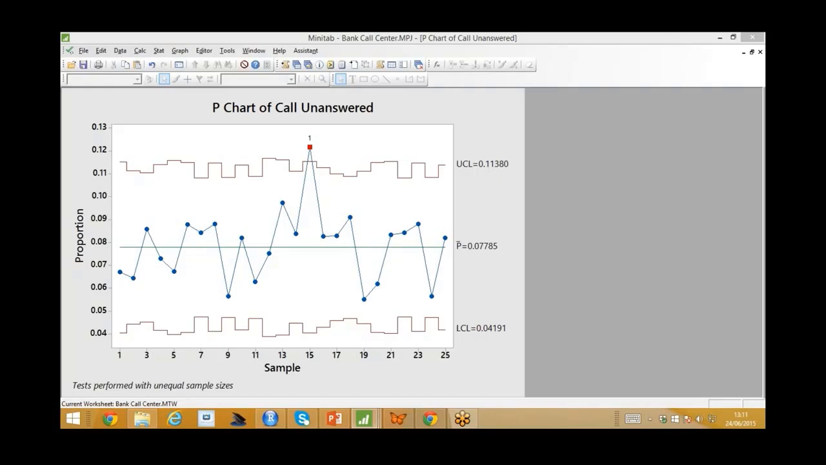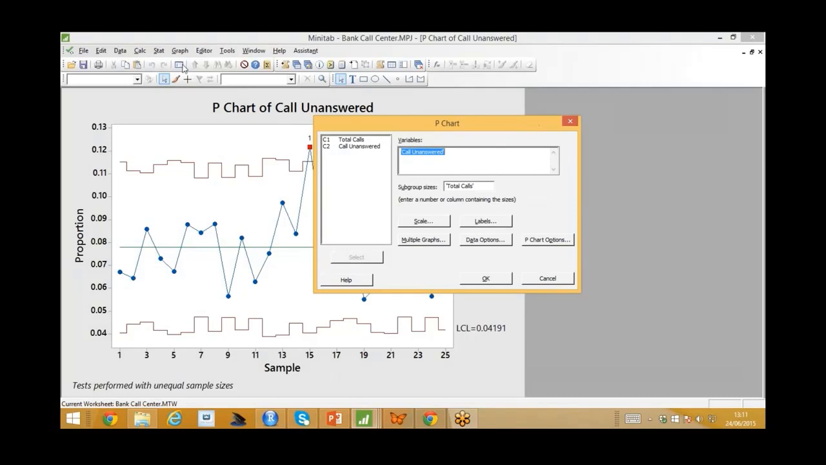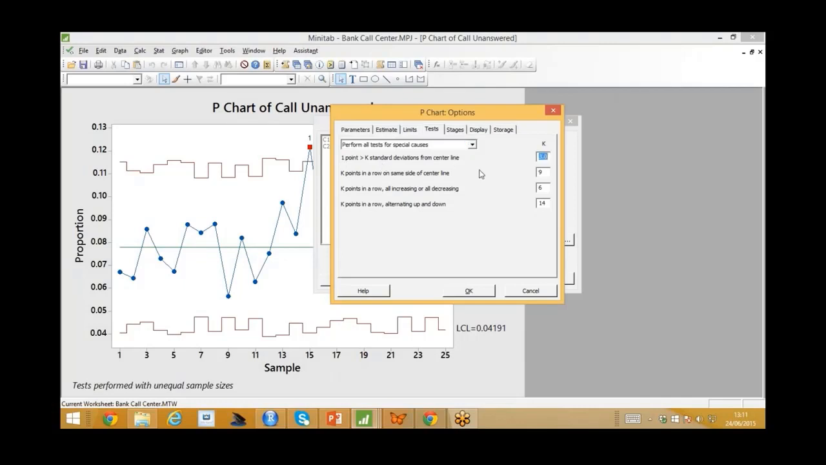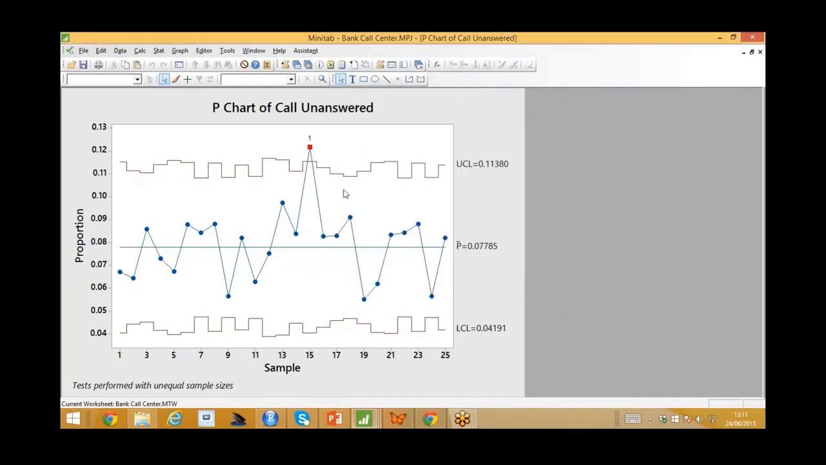Now, this one point is violating, right? So which test is it violating? The first test. If you want to know what the first test is, you need to go back to the chart there. That's a shortcut, right? To go back to the window which we have previously used. I go to the P chart options there. I go to tests, right? And what is the first test which is given here? K is 3, so it's 1 point greater than 3 standard deviations from the center line. And here there is 1 point which is falling above the 3 standard deviations. Hence it is an outlier.